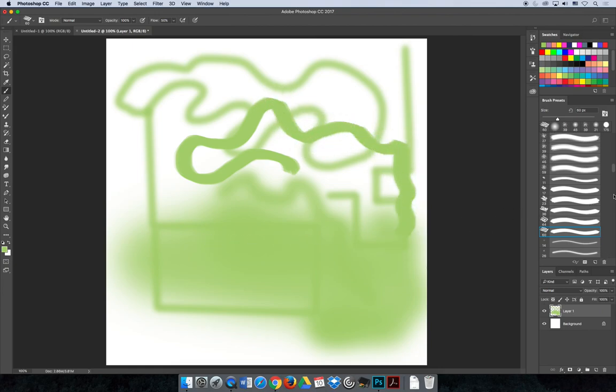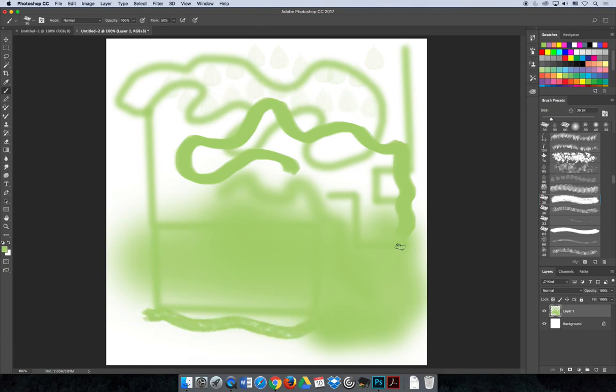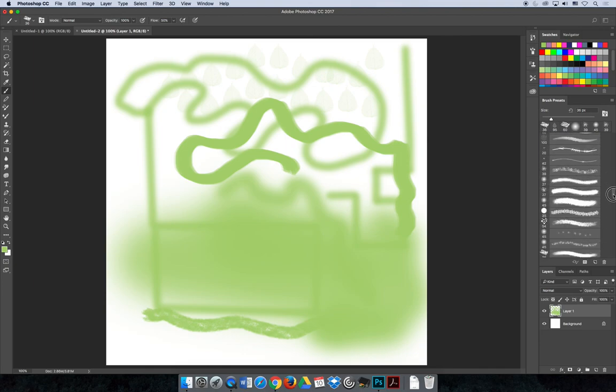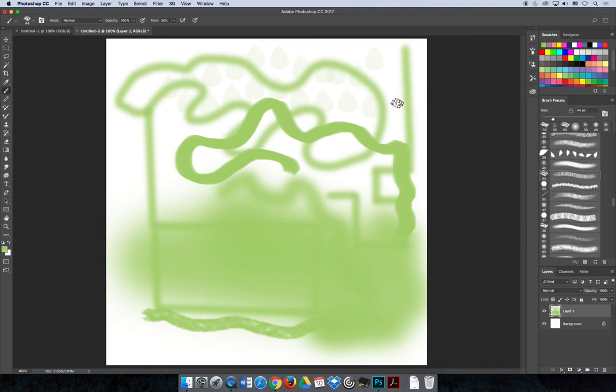And the leaves are always really popular. People like the leaves. Or the grass texture. Now there's lots of very neat brushes that you can choose from. Lots of different styles and textures.